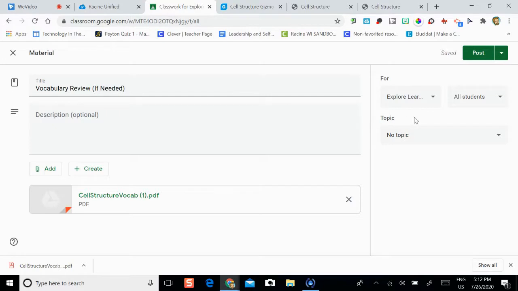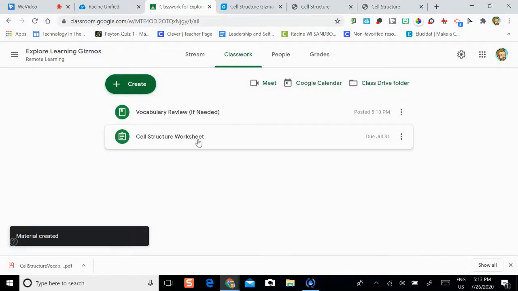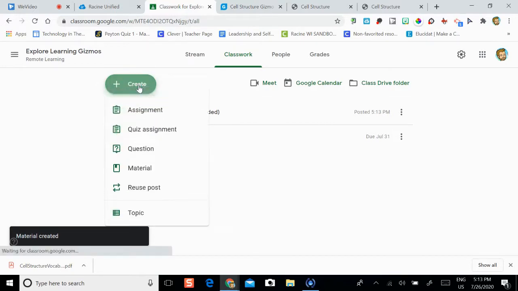When I'm ready to post this, I can go to the green button in the upper right corner and post it. If this is something that I want to make available for certain students, maybe those students who need to take a little bit extra time in their learning, I could do that as well. Once I click on Post, I see that this item is now at the top of my classwork area.